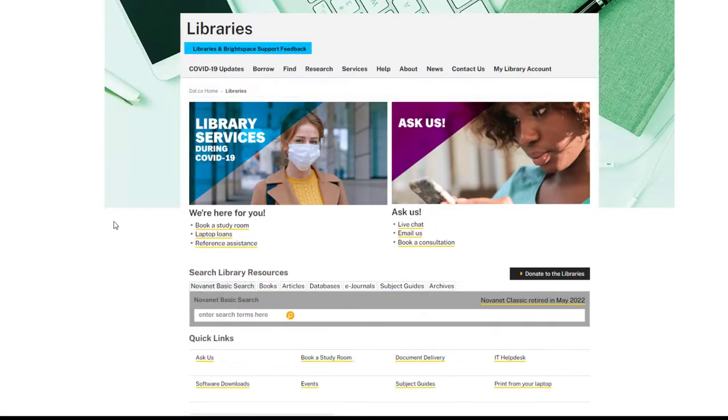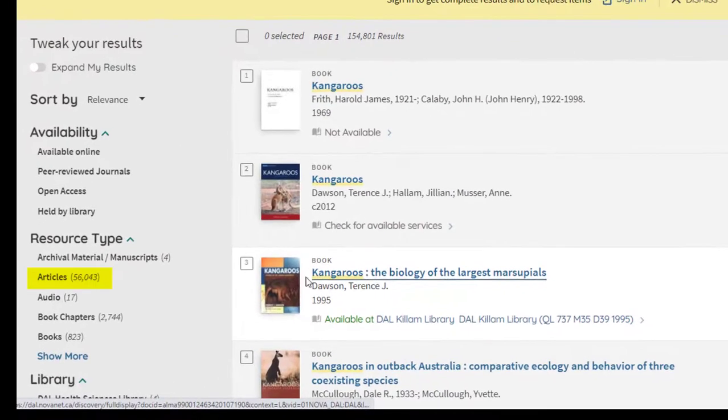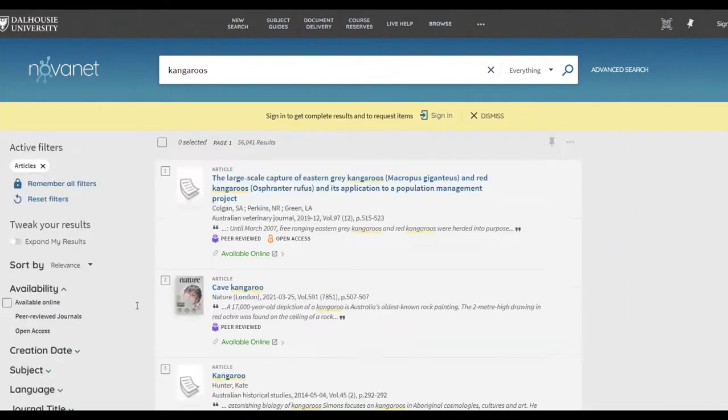A second option is to use the Novanet Basic Search tab instead. Once you have entered your search terms, you can then click the Articles option on the left side of the screen under the Resource Type filter to narrow your search results to return only articles.